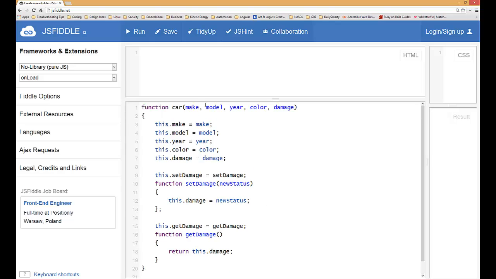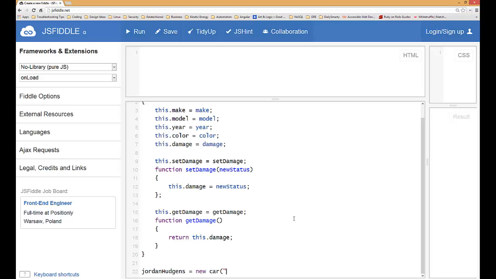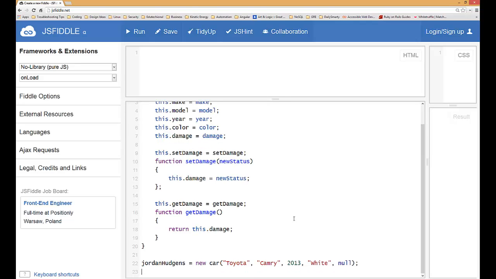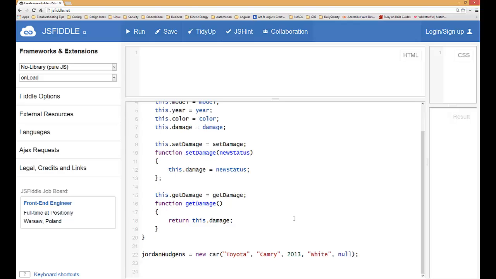Remember how we gave it a make, model, year, color, and damage? We're going to give it a make of Toyota, a model of Camry, a year of 2013, a color of white, and an important thing on this, a damage of null. So we're essentially not going to give it anything for the damage, meaning that we're starting it out with no damage.